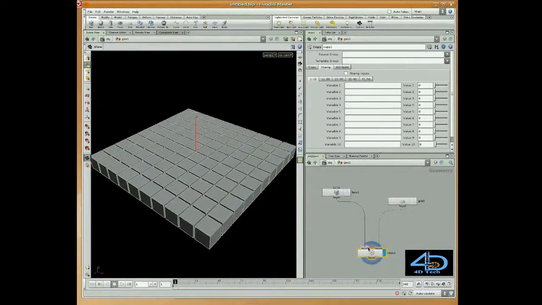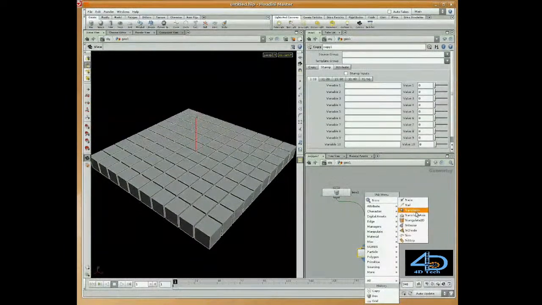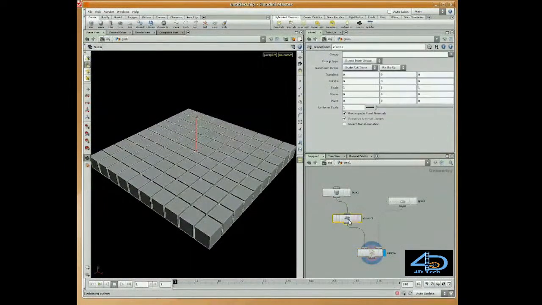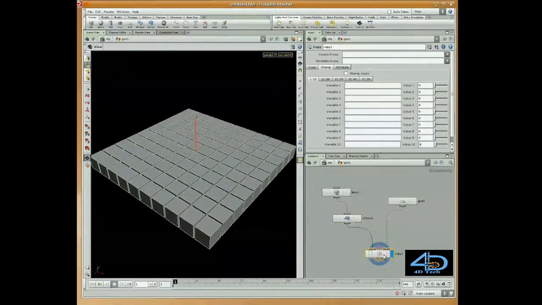Now it seems a little bit odd, but bear with me. I'm going to put in a transform shop here, and then set up the conditions for the stamp. So what we're doing is building local variables that we can identify and use in expressions in this transform.